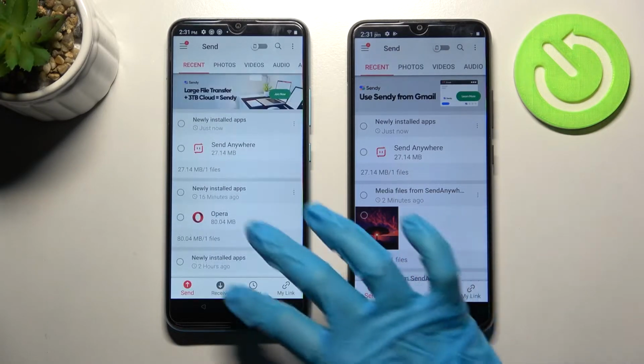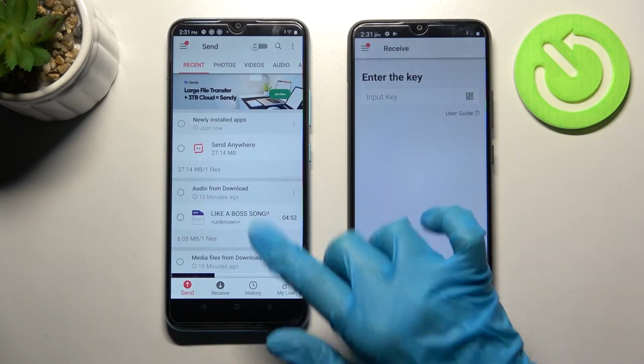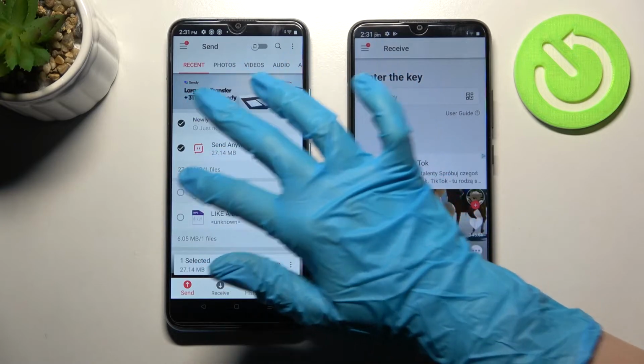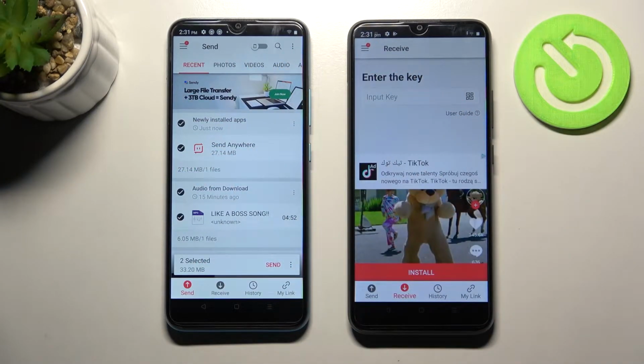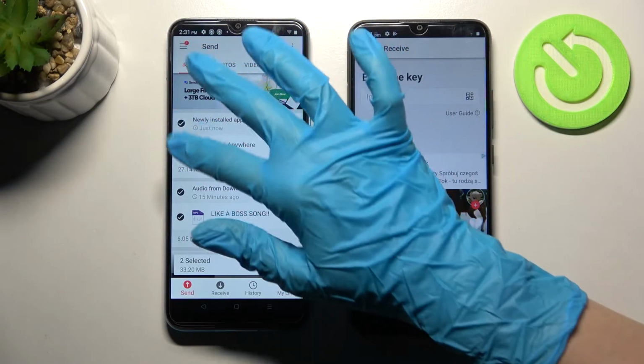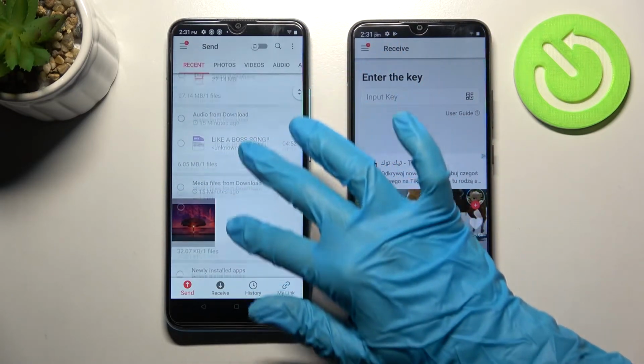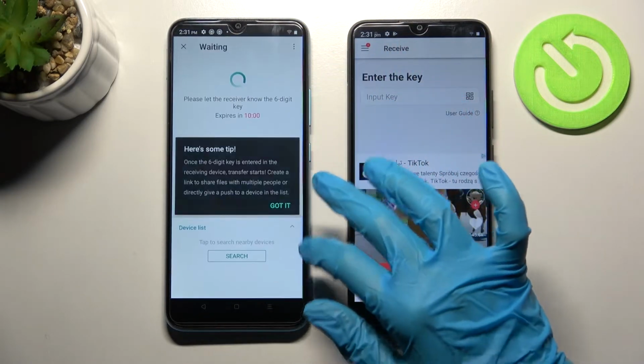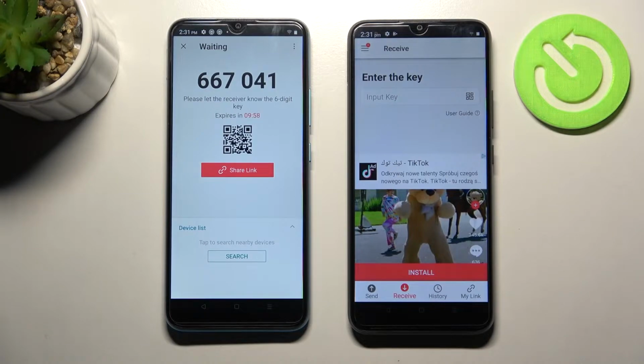Then choose receive on an Android and send on this Realme. Then tap on all of those dots and choose send. This way you will send all of those files. It will take a long time though, so I will go with only this one song, choose send and tap on got it.